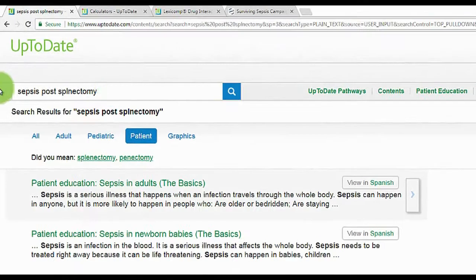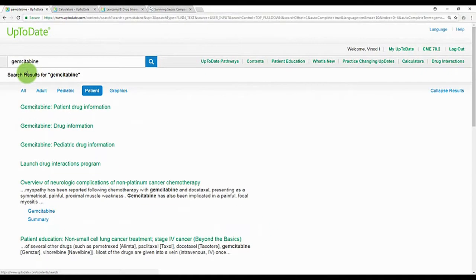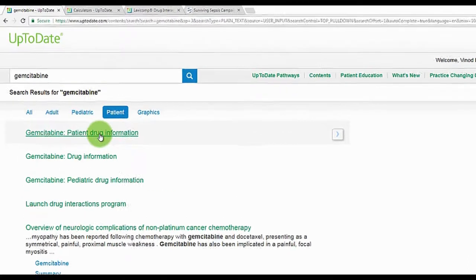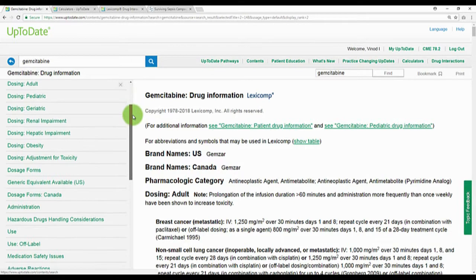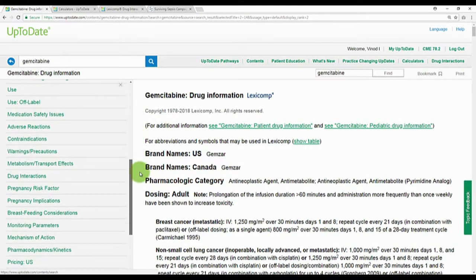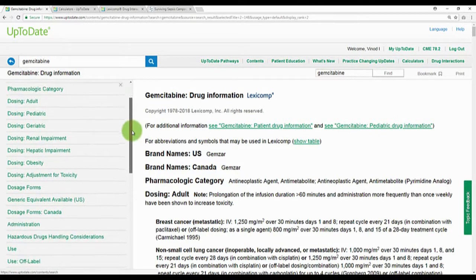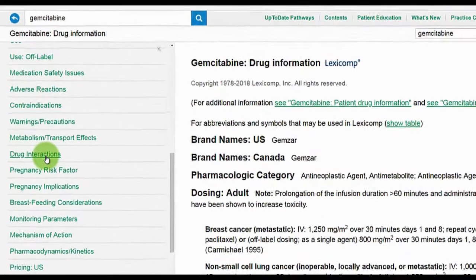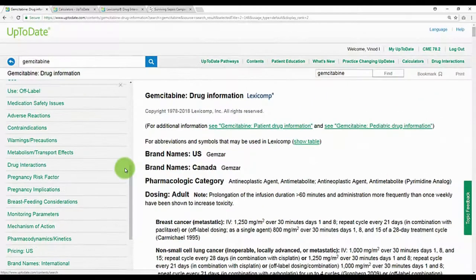For example, gemcitabine. Likewise, you can also find gemcitabine information for clinicians. You will find the topic outline, dosing adjustments, pregnancy risk factors, breastfeeding considerations, and also the drug interactions provided here. On clicking it, you can see the drug interactions likewise.